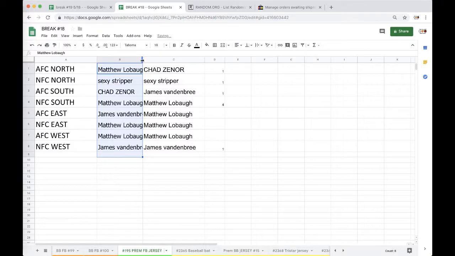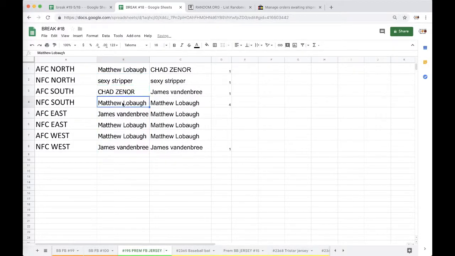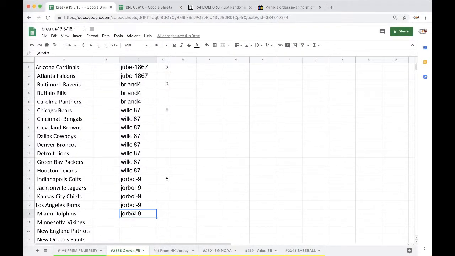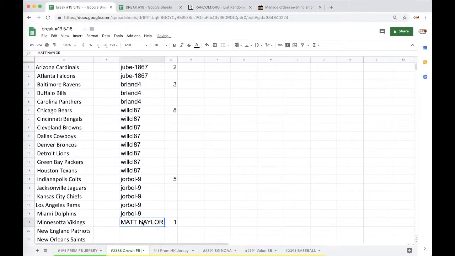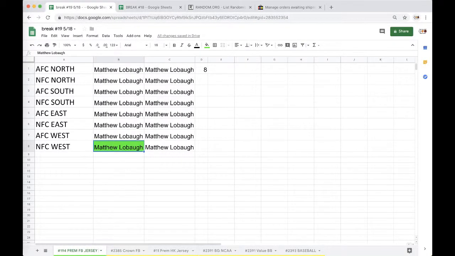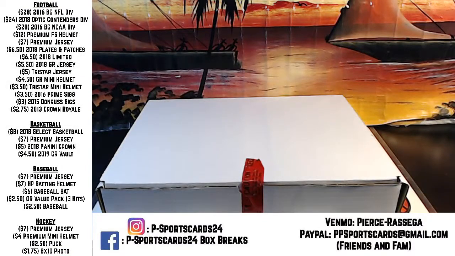Matt, AFC North. Stripper, NFC North. Chad, AFC South. Matt, NFC South. James, AFC East. Matt, NFC East. AFC West, and James, NFC West. All right. Thirteen left in Crown Foosball. All right, guys, any trades for the divisions?